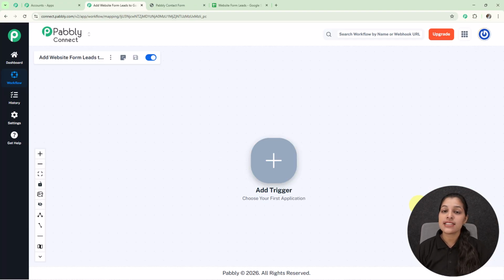where we are getting this option for adding the trigger. So trigger is our first application, or the application which is going to initiate our workflow. So in this case I want to initiate my workflow as soon as a new website form lead is received. So for building the connection between the website form and Pabbly Connect, I'm going to use an amazing application provided by Pabbly, that is Webhook by Pabbly.